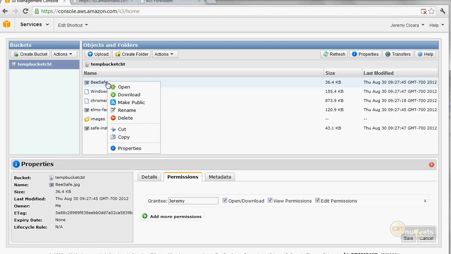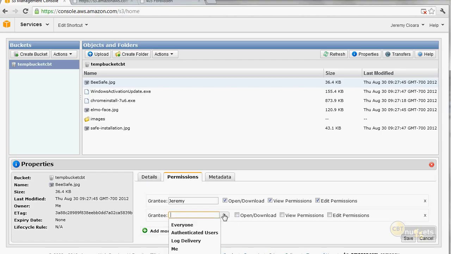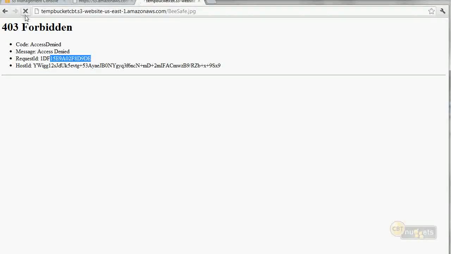So I'm going to go to that guy. Hit the property. Oh, actually, I'm right there. Permissions. I'm going to click on add permissions, and I'm going to say everyone, open, download, view permissions. Let's click on save. And I'll come back here and do a refresh. We've got our be safe document that's now displayed. So you can see how these permissions work and how they play out.